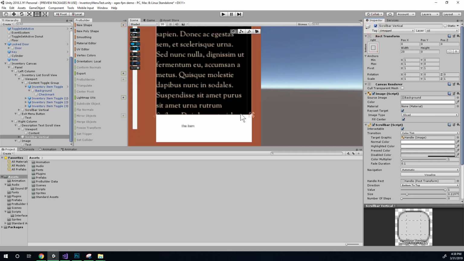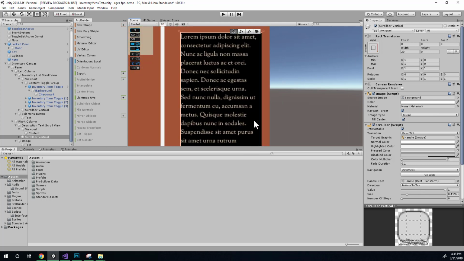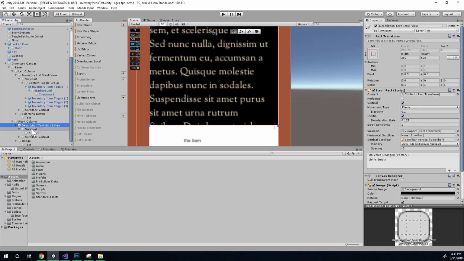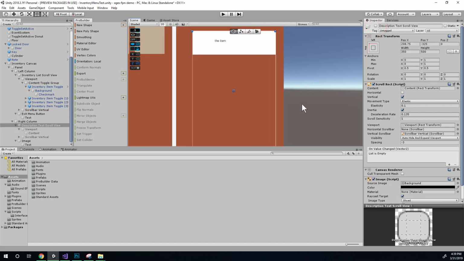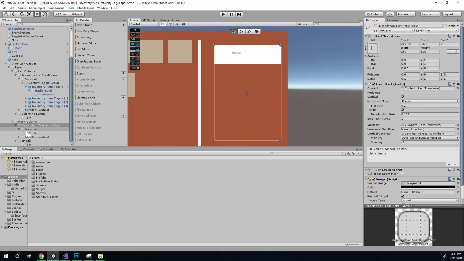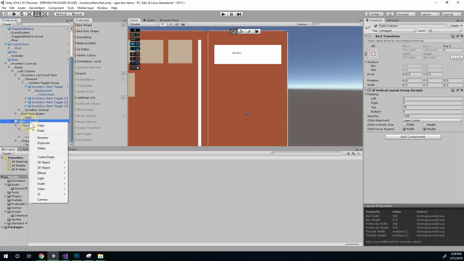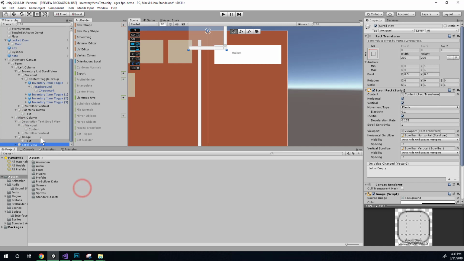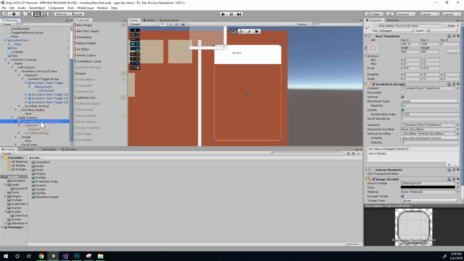So at this point, I'm not even sure what went wrong, so I'm going to kind of start over. That's terrifying, isn't it? This is why you should save a lot. So what I'm going to do is disable this thing, and I'm going to right click on my right column and make a new scroll view. So UI scroll view. I just disabled the old one because I want to remember how I sized everything.